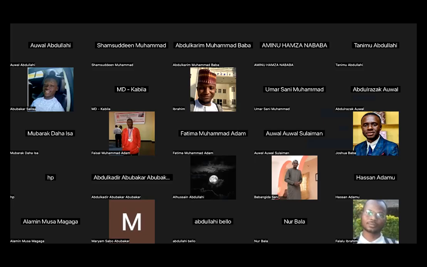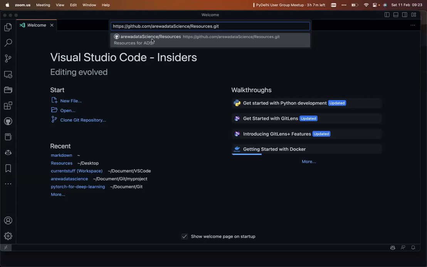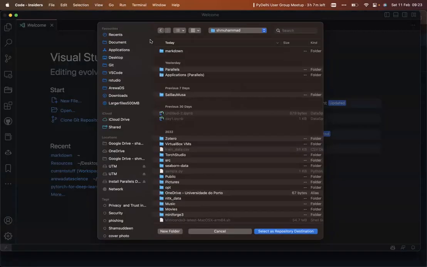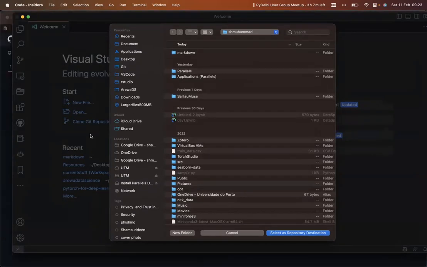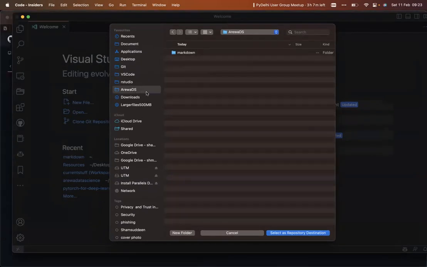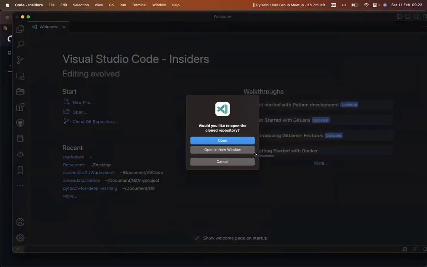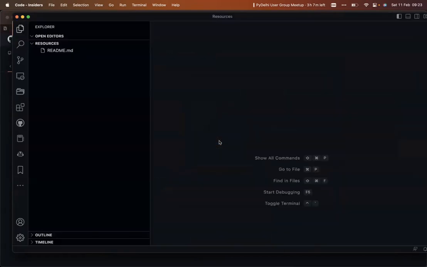Okay, let me share the screen because I want to show you something again. So can you see my GitHub repository? Can you see VS Code? Yeah, we can see. Okay. So I click here. Then I need to select where I want to put this. I say, okay, put this one in ArewDS Science here. So now here, I say select clone. You can see it's trying to open the repository for me. It asks me, open this new. Yes, I say, okay, open new.